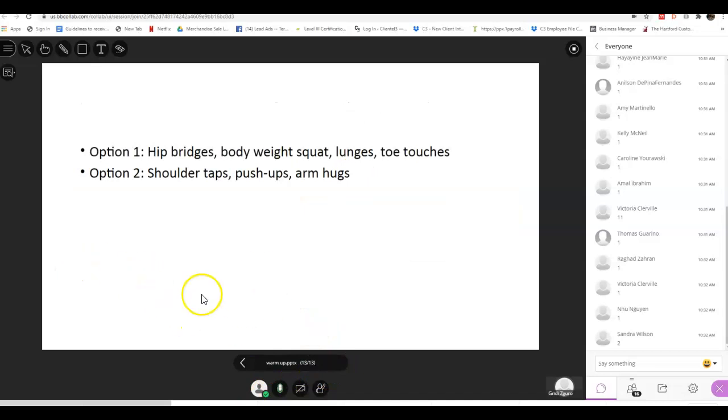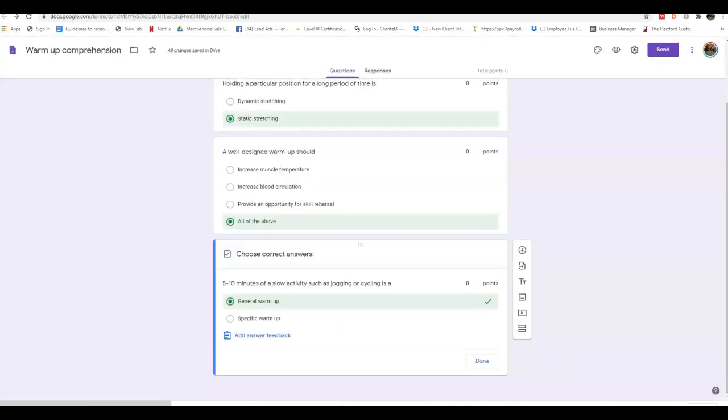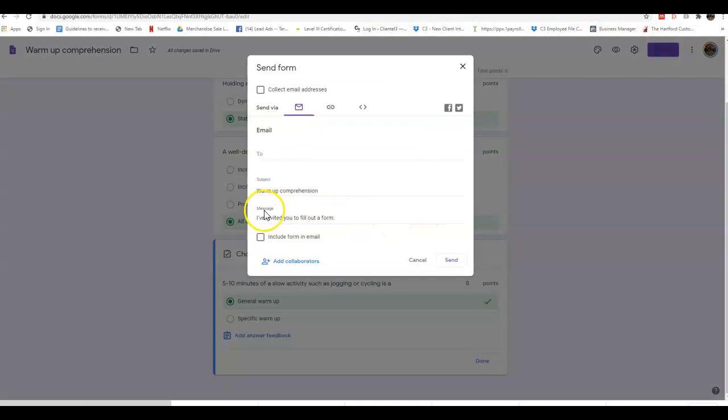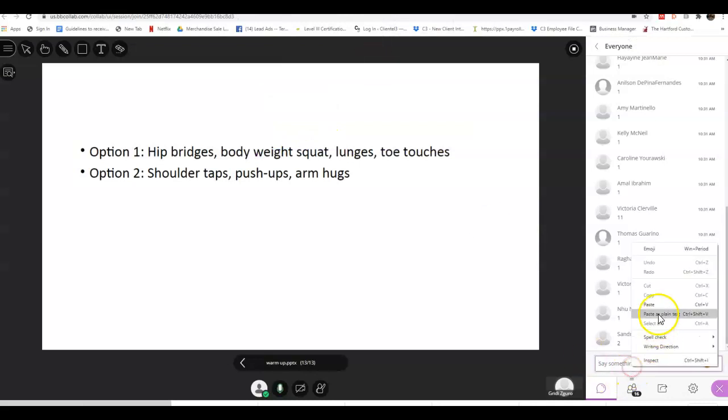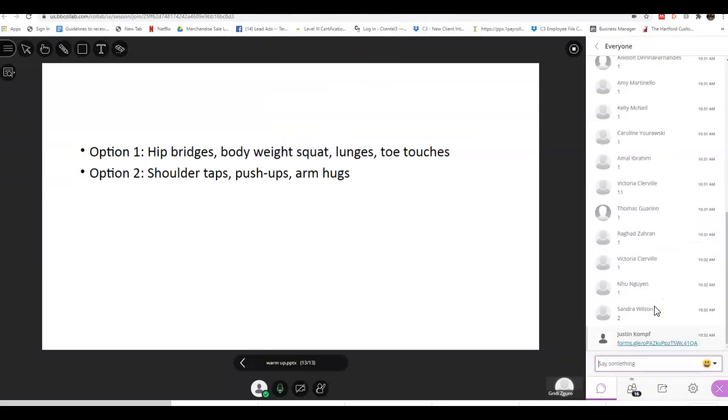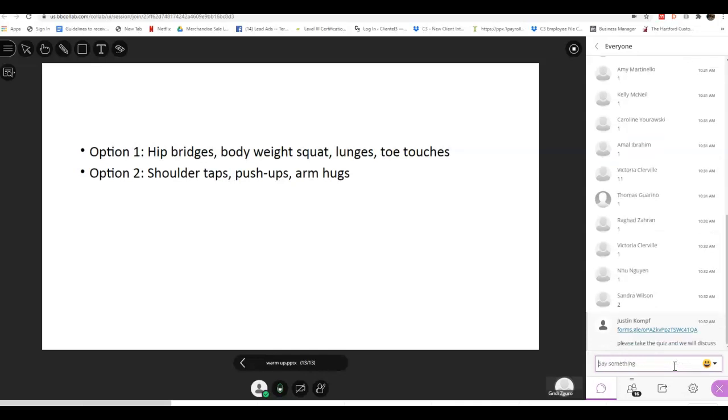So this is a brief overview. What I'm going to do right now is send you the comprehension quiz for warm-ups. You're going to fill it out, and then we are going to cover it. 3 questions. I just typed it into the text box. Please take the quiz. We will discuss. All right, so why don't you take 5 minutes to do that quiz? You probably don't need 5 minutes. Why don't you take 3 minutes to do the quiz? Go ahead.